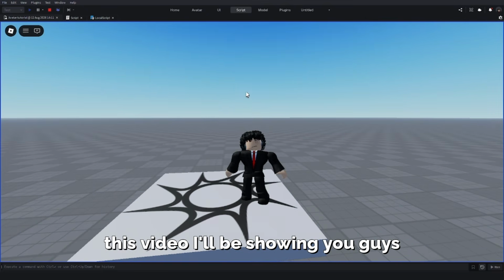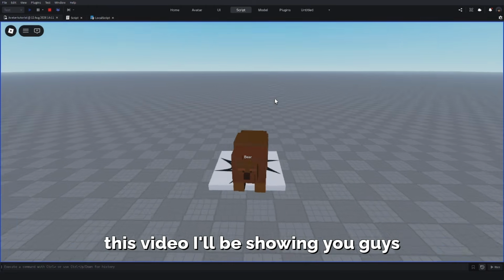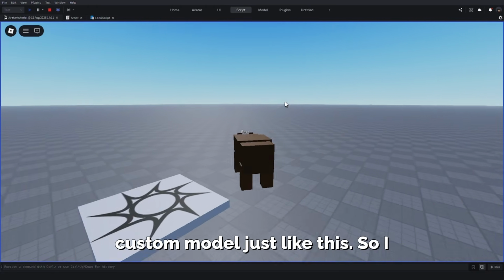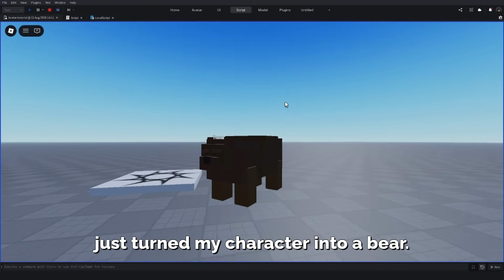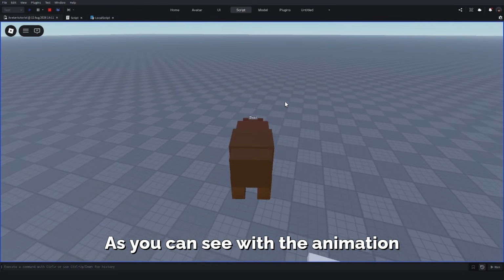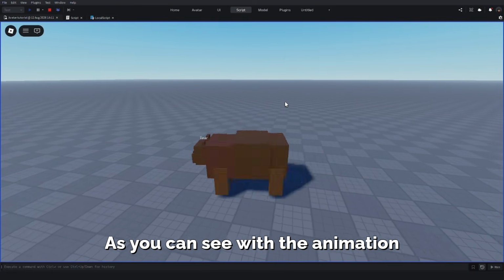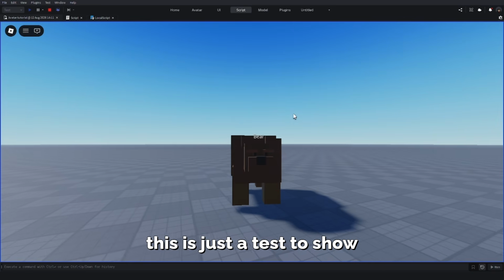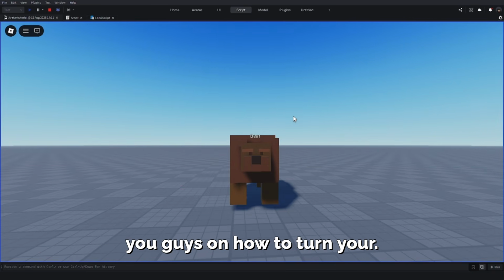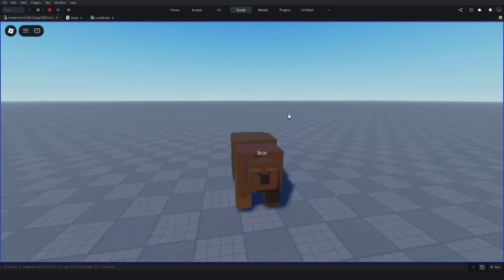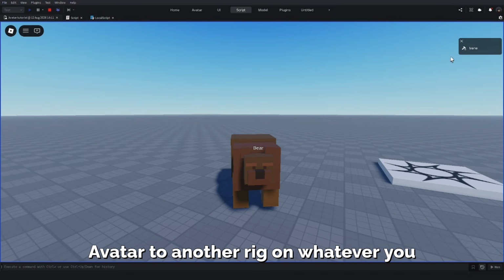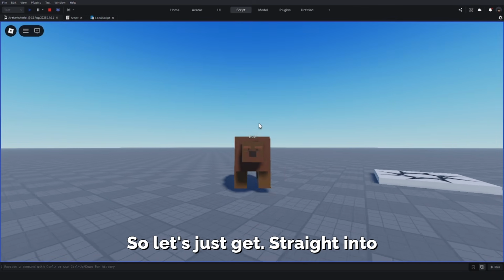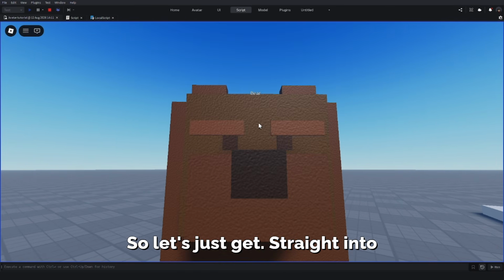In this video I'll be showing you guys how to turn your character into a custom model just like this. So I just turned my character into a bear, as you can see, with animation. You can add your own animations, but this is just a test to show you how to turn your avatar into another rig, whatever you feel like. So let's just get straight into the video.